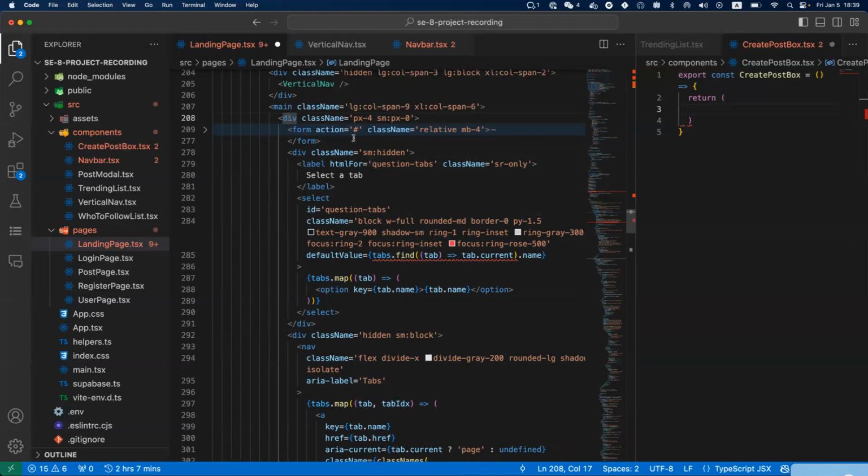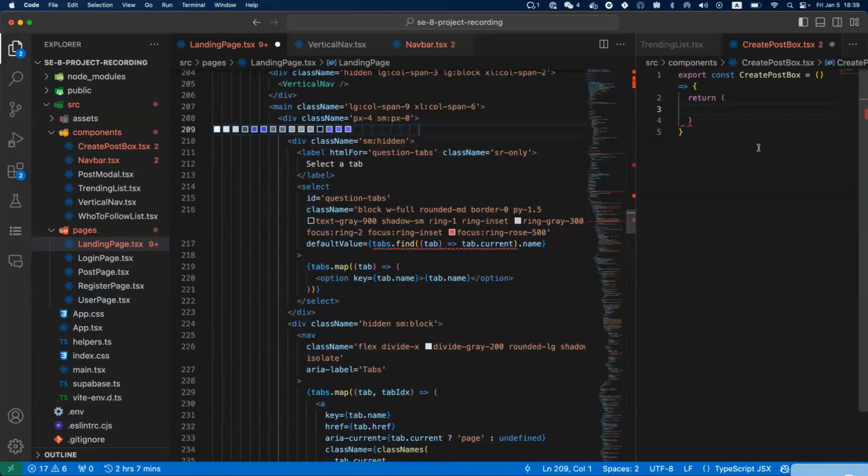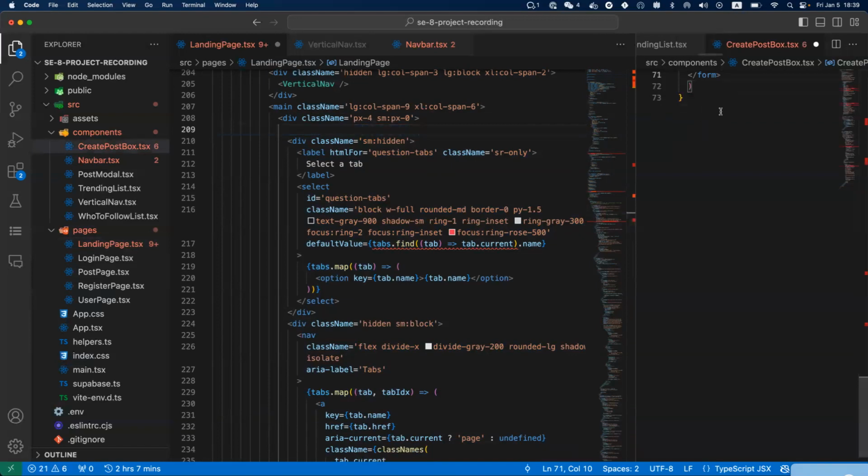I don't need the tabs, right? Do I need the tabs? I don't need the tabs in my create post box. It has nothing to do with create post. So I'll leave it out, logically leave it out. So this form is all I need, right? Take it, paste it in here.